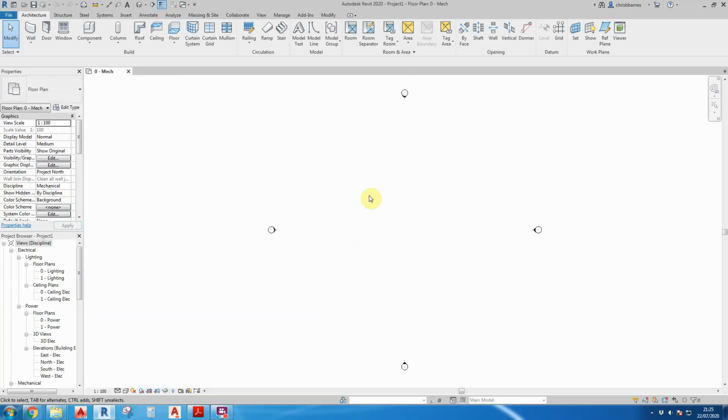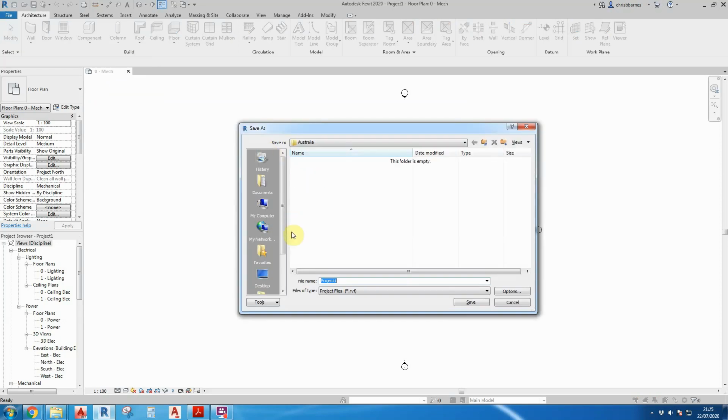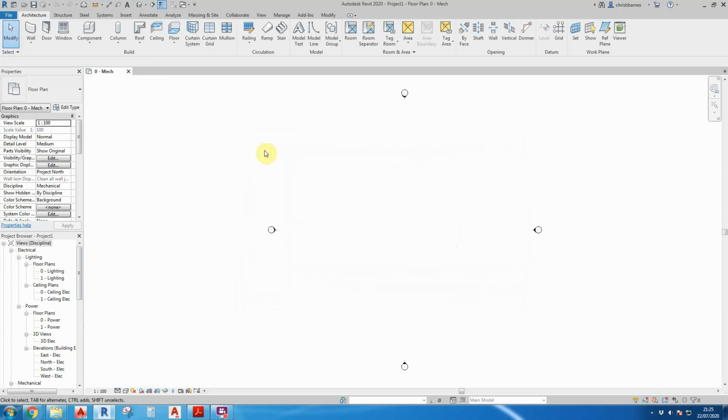And we've now got a project ready for us. The first thing is to save it, save as project, and give it a name, and then we can go ahead and do what we need to do, such as the first instance, which is to load in the architectural background.